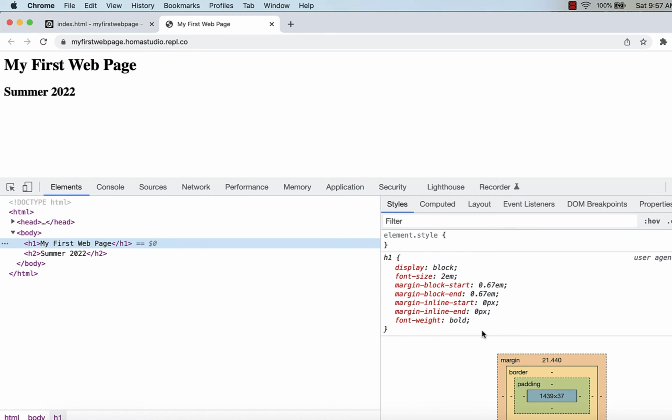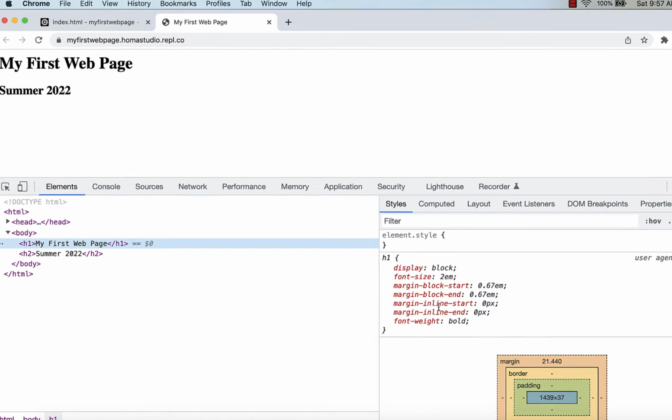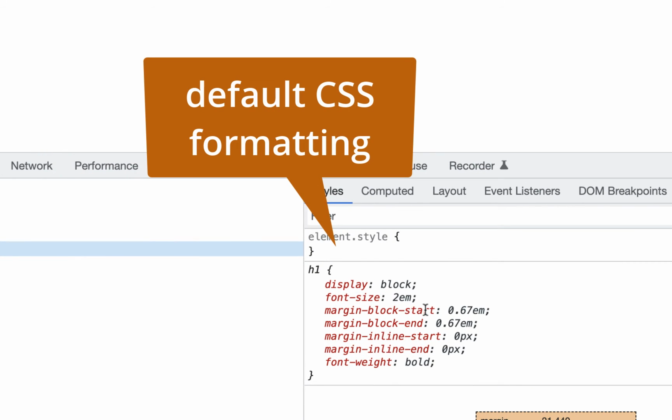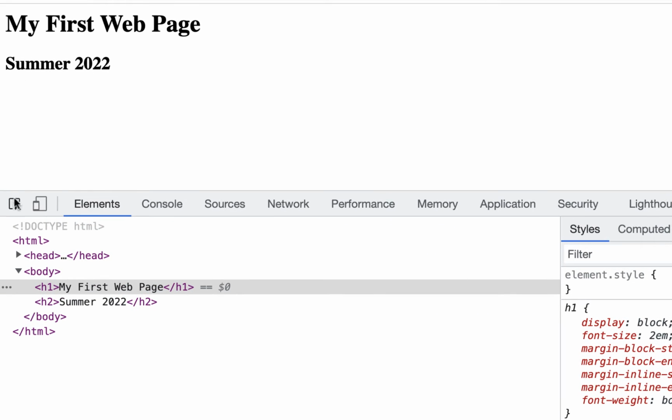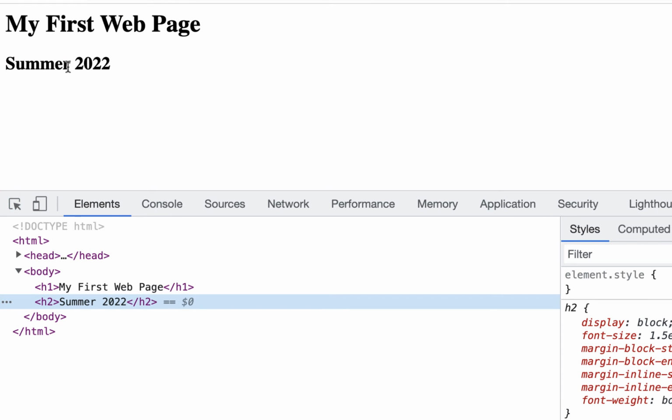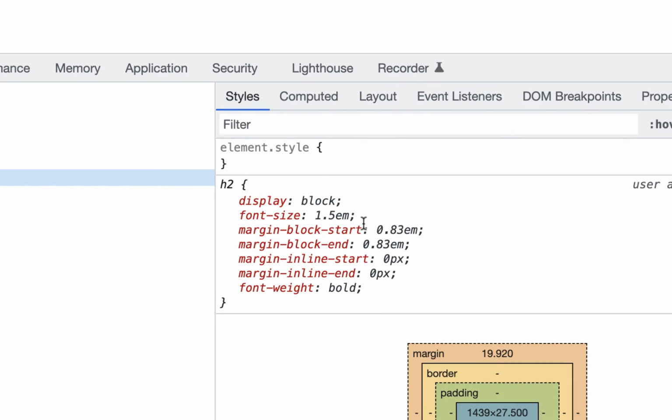It's saying font weight bold. So we didn't do any of this. This is all by default. It's creating a block element. It's making it 2M, which would mean it's about 32 pixels. It's about double the default size. And this one, if I go into here, and I could go here and click on here. There's my H2. It's saying 1.5. So that's about 24 pixels. And it's also doing it bold by default. So that's all default stuff that HTML is doing.